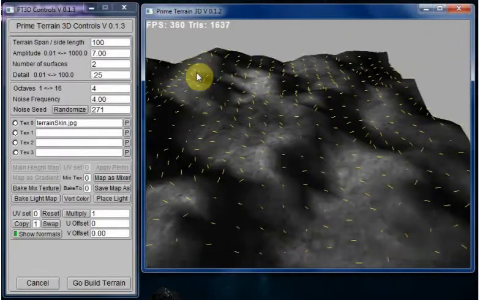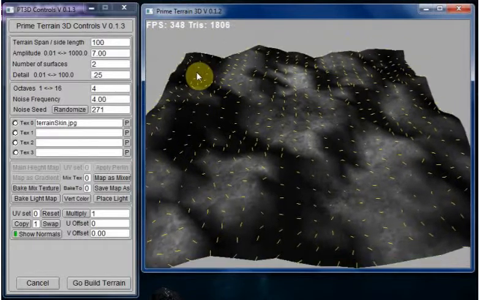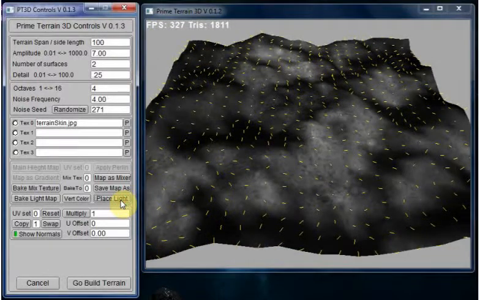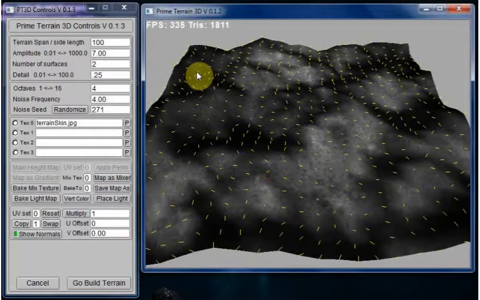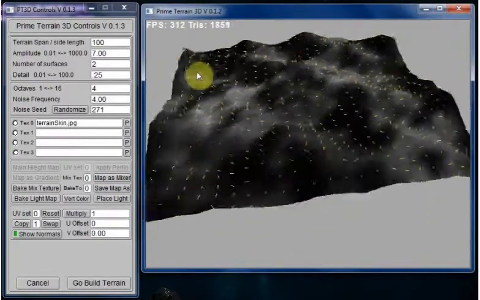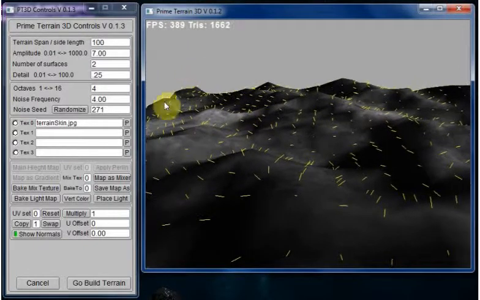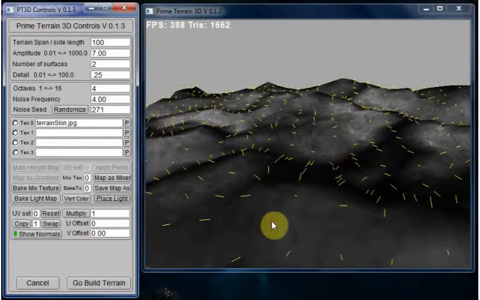That's another thing that we're going to do here. Place light uses your current camera position to place the light. So you can now just move the light to that camera position, and the shadows will have updated accordingly. So if I place the light here, there we go. But let's just put this back up to 1.